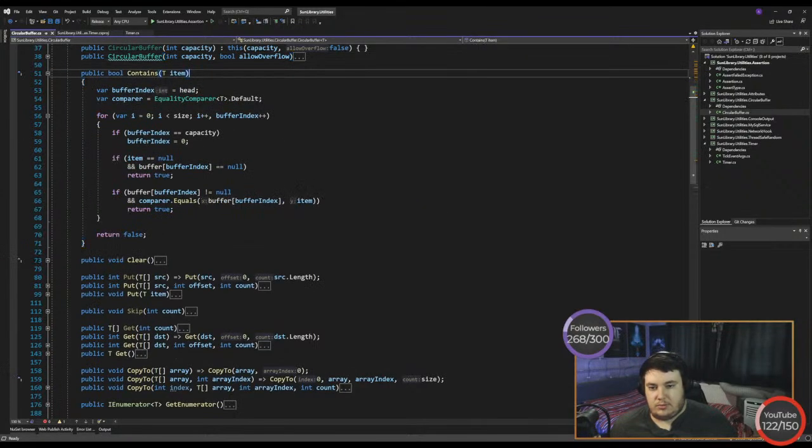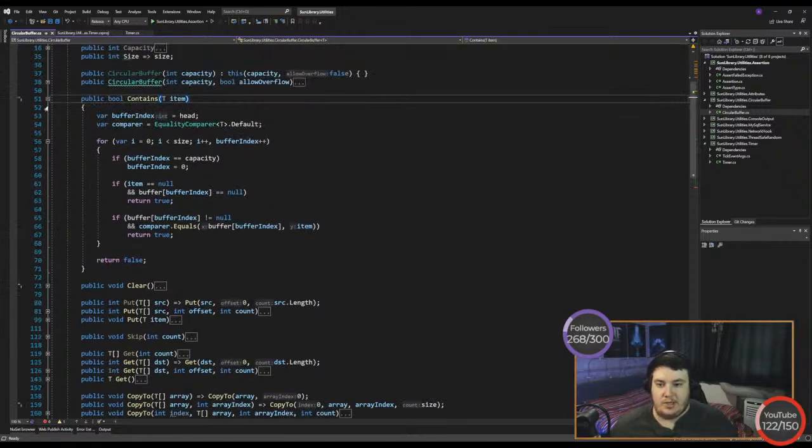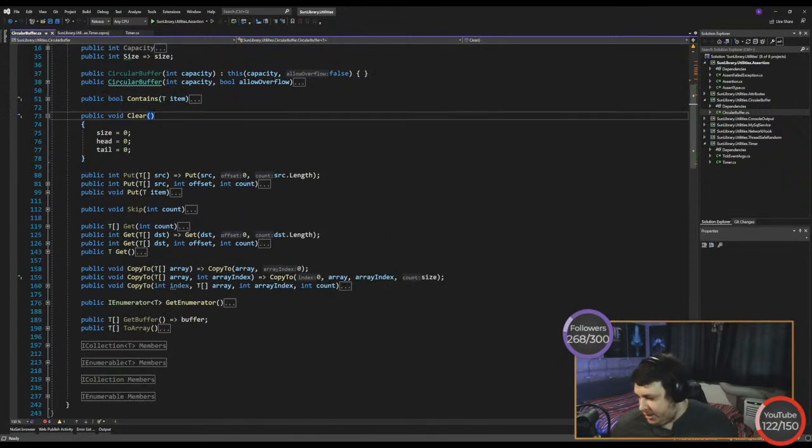Contains. Buffer index equals head, comparer equality comparer default. Yeah. Index plus plus. Yeah. Equals capacity equals 0. Yeah. Item equals null and buffer index equals null, return true. If buffer index is not equal to null and comparer dot equals buffer, return true, return false. Okay. Contains is fine. Clear. Size, head, tail equals 0.